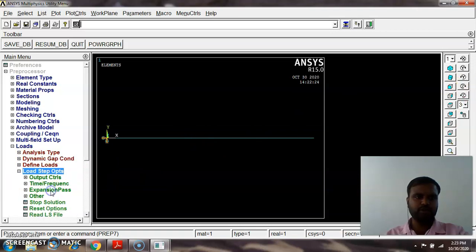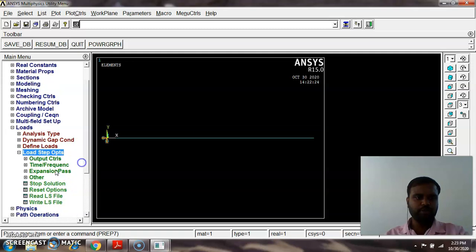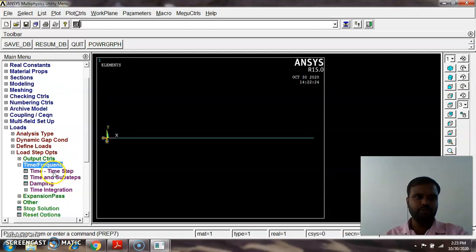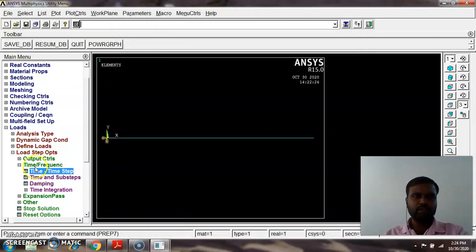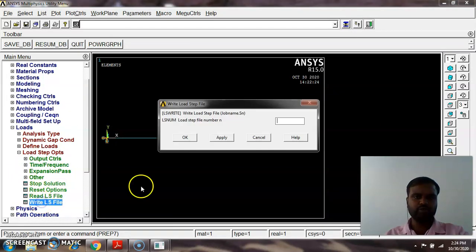Next you go for Load Step Options. Load Step Options, Time/Frequency, Time and Time Step. Initially the starting time will be 0, then the ending time is 0.01. I give the time step, then give OK. Then after giving the time step, you have to write the LS file. Go to Load, Write LS File, give 1.